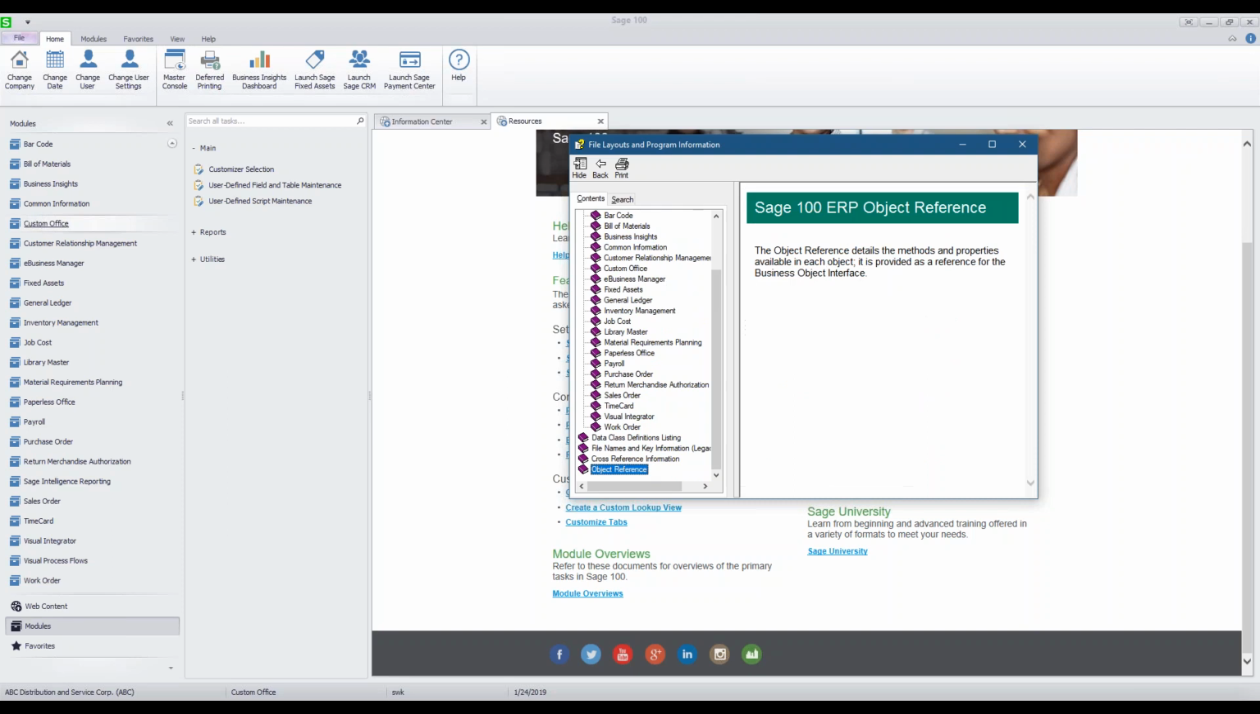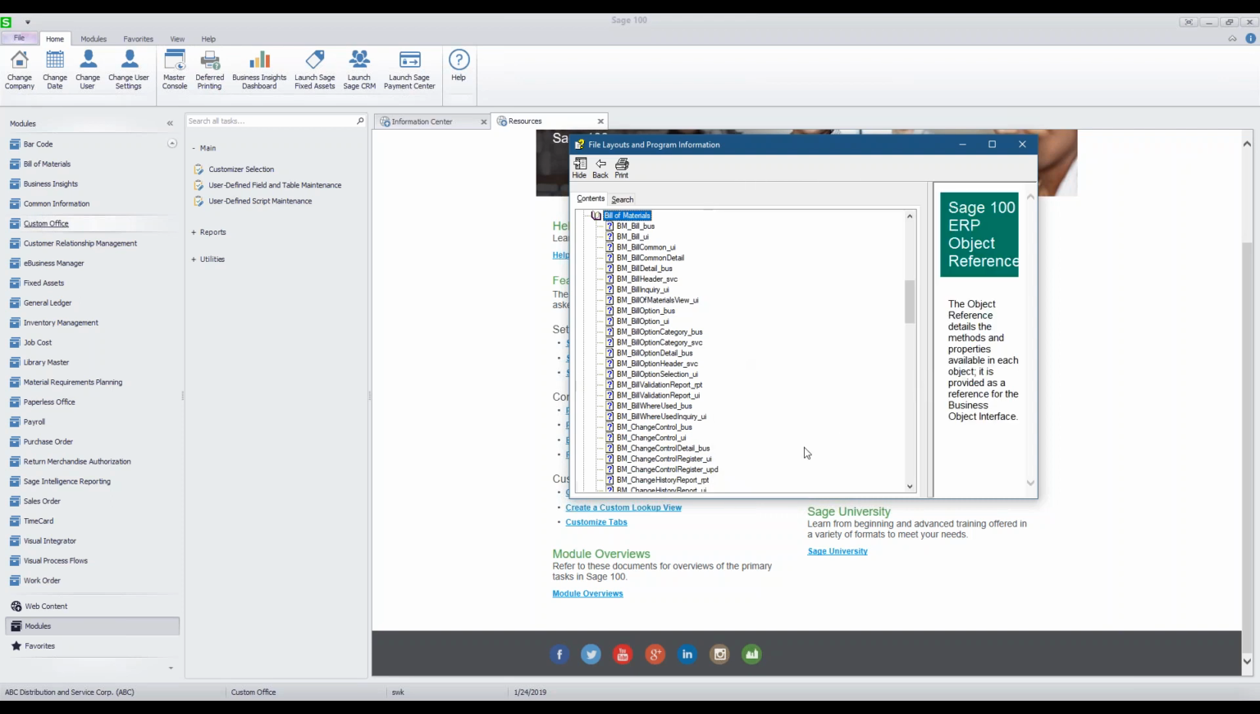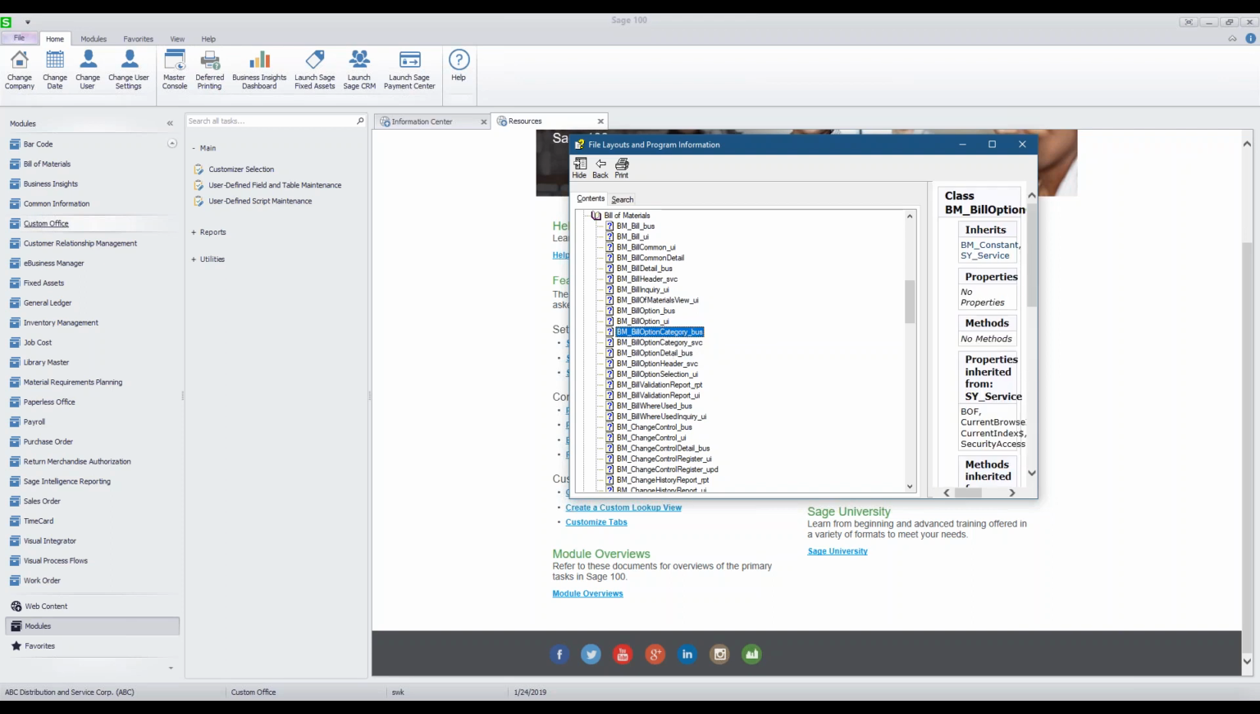And it also has an object reference. So I can go here and see what the object names are called. The objects that are most important to us are these underscore bus and underscore SVC objects. SVC stands for service. Most of the time you have two with the same name, a bus and a service. In scripting, the service object is just meant to return values.